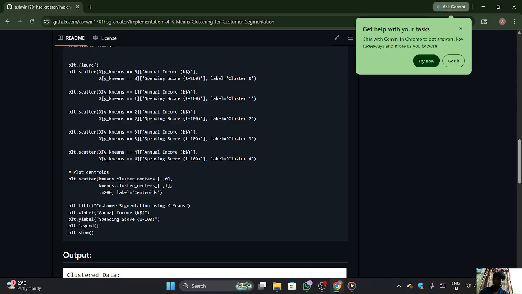For visualization, we use a scatter plot. We plot each cluster separately using different colors so that we can clearly see the grouping of customers. Each point represents a customer based on their income and spending score.